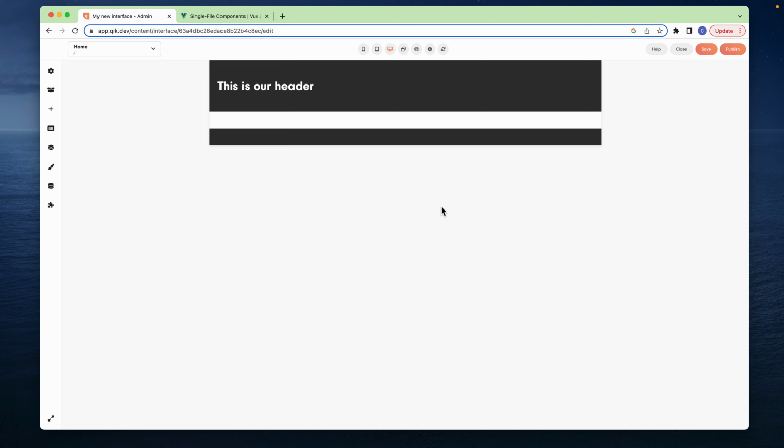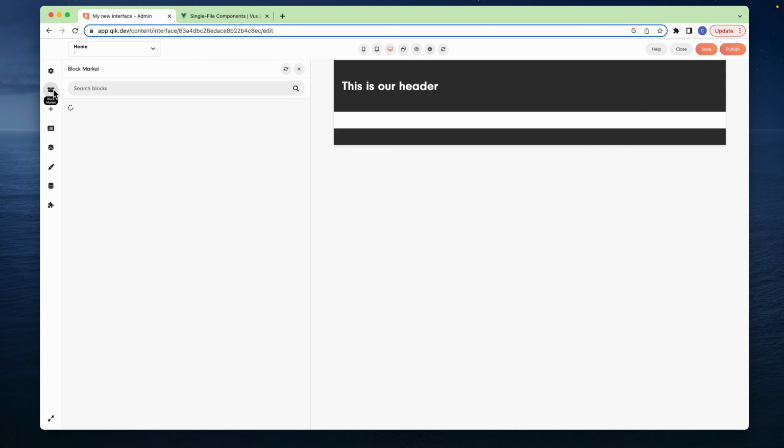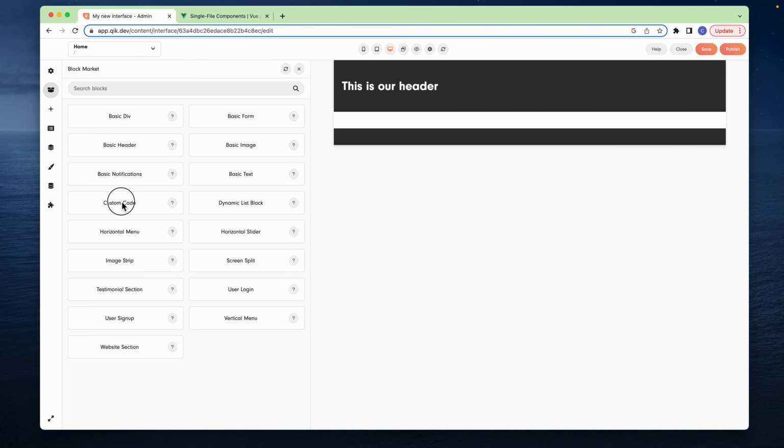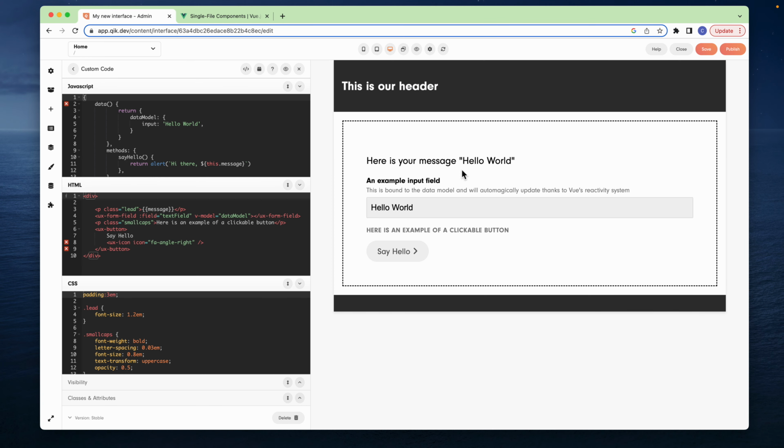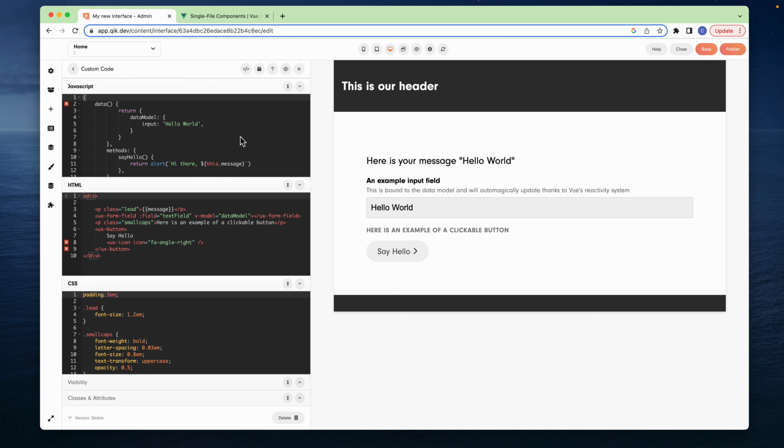To show you how to use the custom code block, on the left hand side, I'm going to click the block market over here and we'll find the custom code block and we'll drag it onto our screen. Now this is a really powerful block because it lets us create in real time a Vue.js single file component.